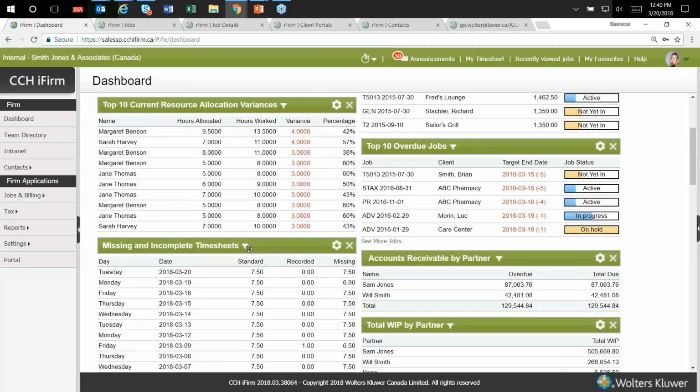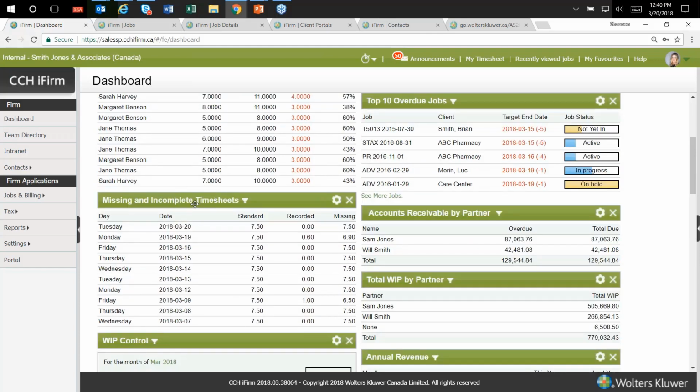Missing and incomplete timesheets. This is a great widget for every staff member because iFirm is really reliant on timesheets being done daily. And this widget will alert any staff member who has it on their dashboard which timesheets are incomplete or missing and need their attention.